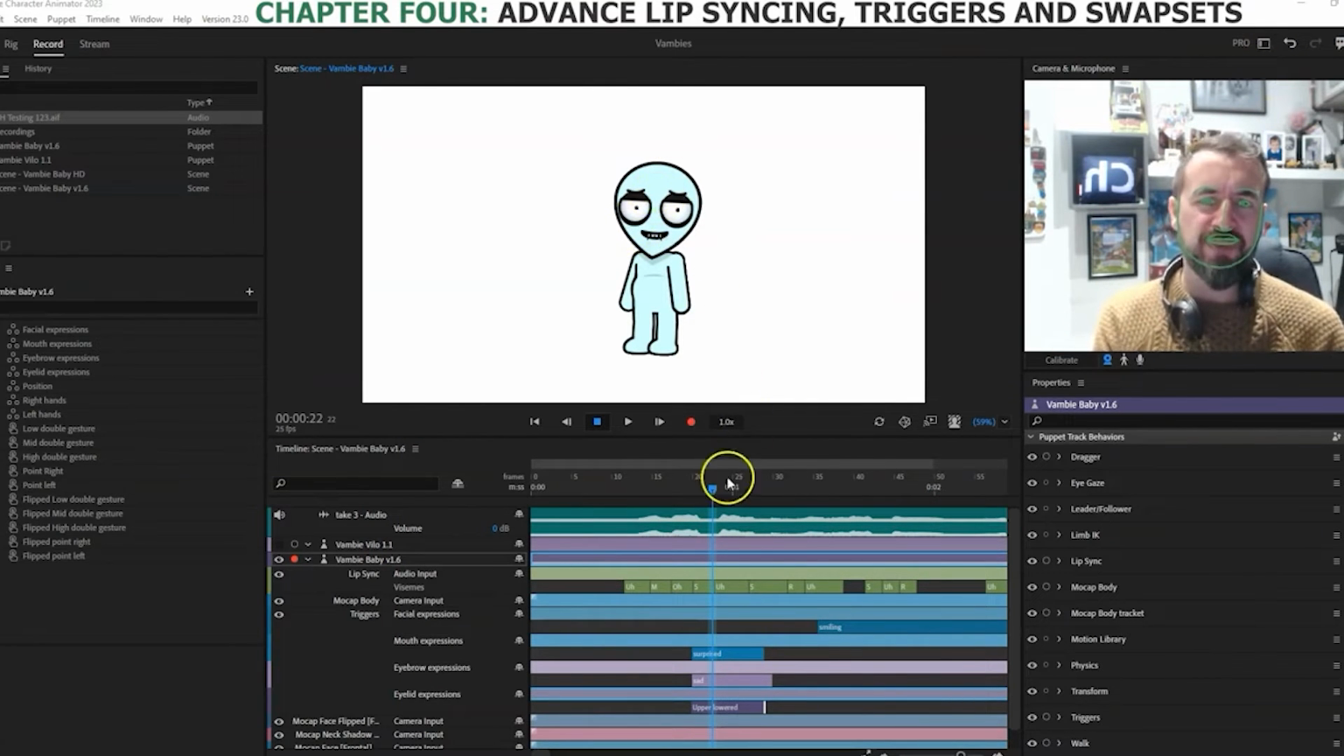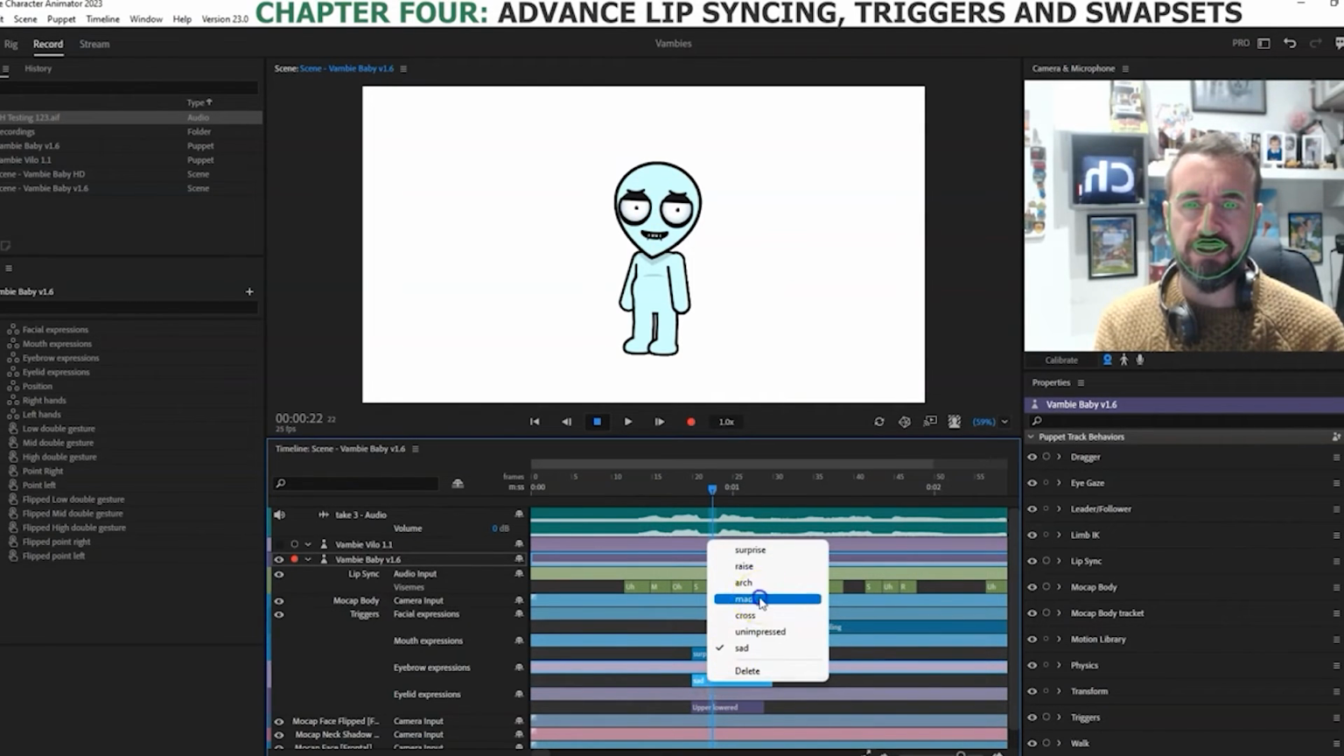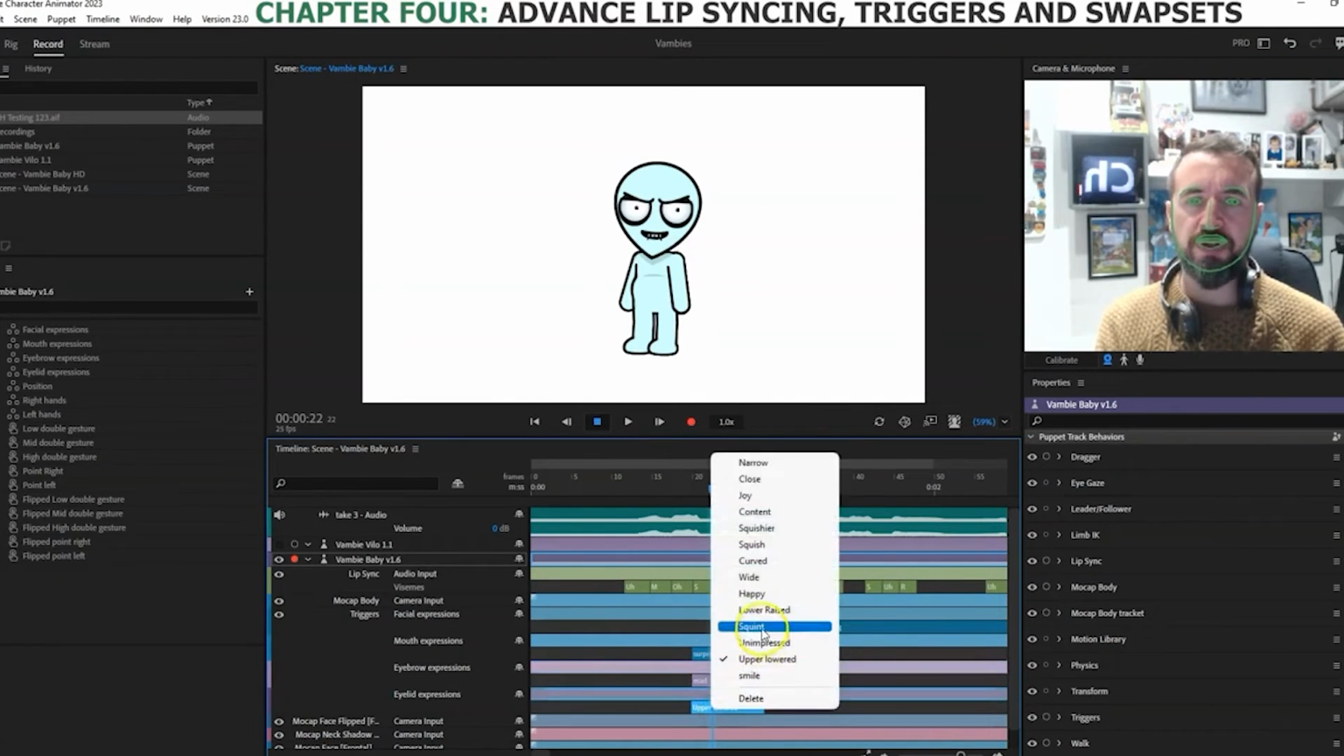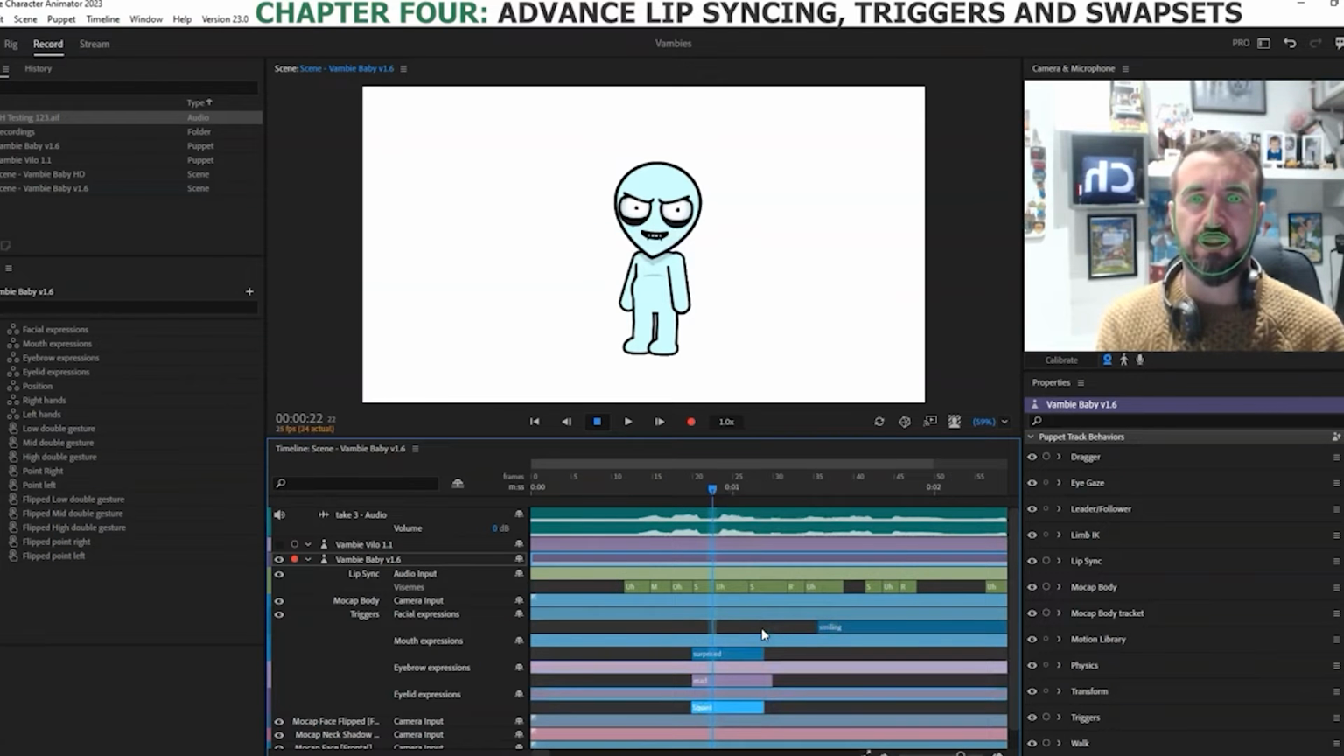Like you might think, I don't want him to look smug, I want him to look more angry. So that's where we can drop in those eyebrows instead. And maybe we want a more squinty look. See, now he's got more of an evil look to him. Just play around with it. That's the power of using swap sets.